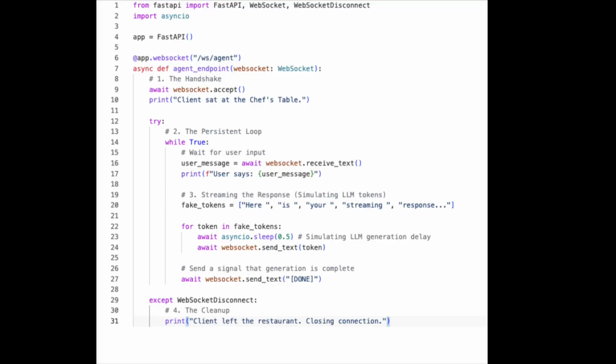Now the final one. How do we actually build the chef's table? Look at the foundational WebSockets endpoint. This is the exact pattern you will use to stream LLM tokens to your UI. Let's break this into 4 distinct phases.